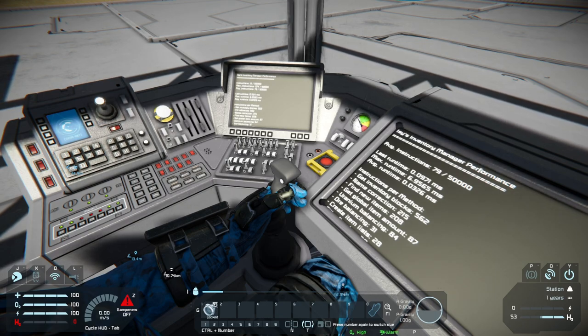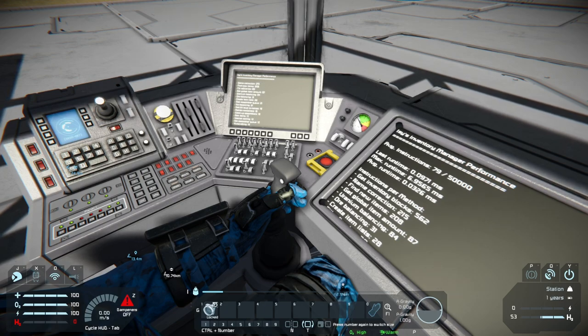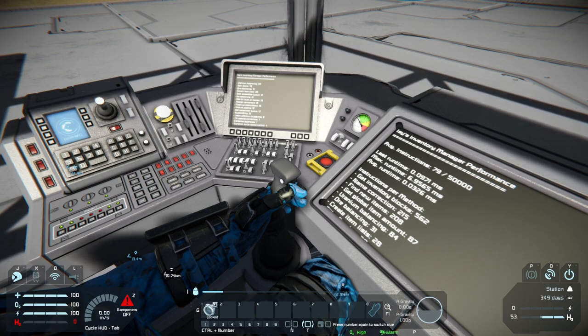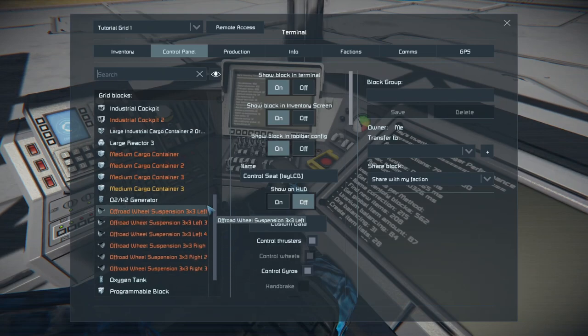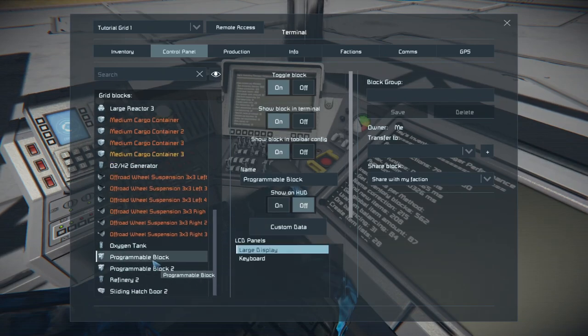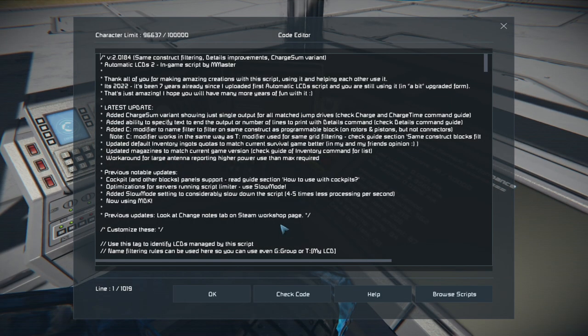Now in the case of Izzy's Inventory Manager, sometimes the script will take care of all the LCD formatting for us, so there's not a lot to do with some scripts. But bonus trick, you can have multiple scripts display information on the same control seat or cockpit. So let's open up our programmable block for Automatic LCDs 2. And we need to go to the edit button. And here's our script.